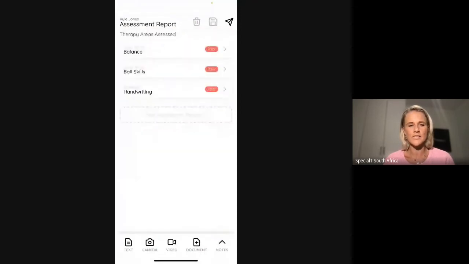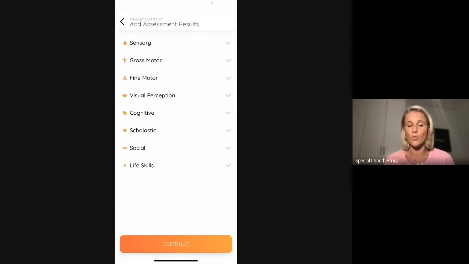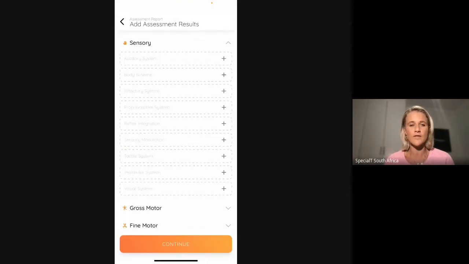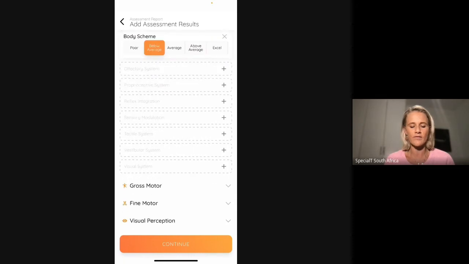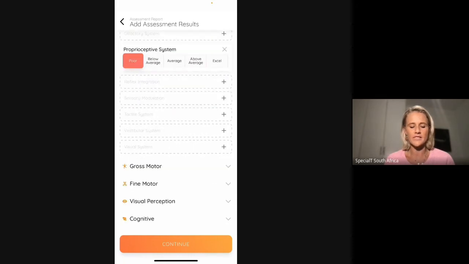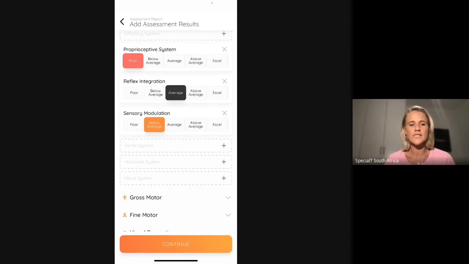Once you've finished your assessment, worked through all your assessment findings and scored your child in terms of their findings, you can now update all the information from their assessment. You can see that we have created the opportunity for you as a therapist to add a range of ratings. So you can add a poor rating, a below average rating, an average rating, above average rating, or excel.